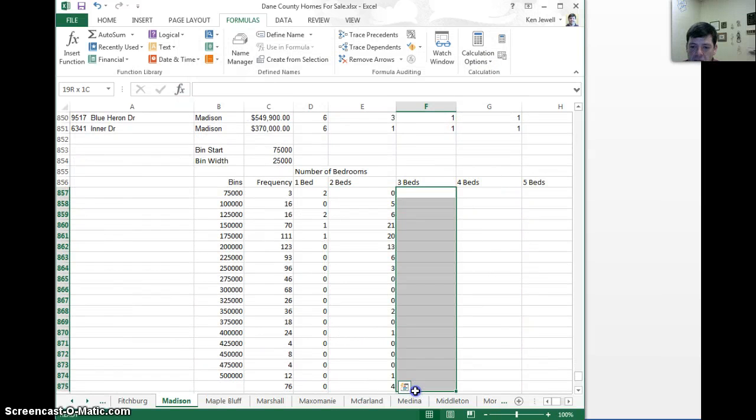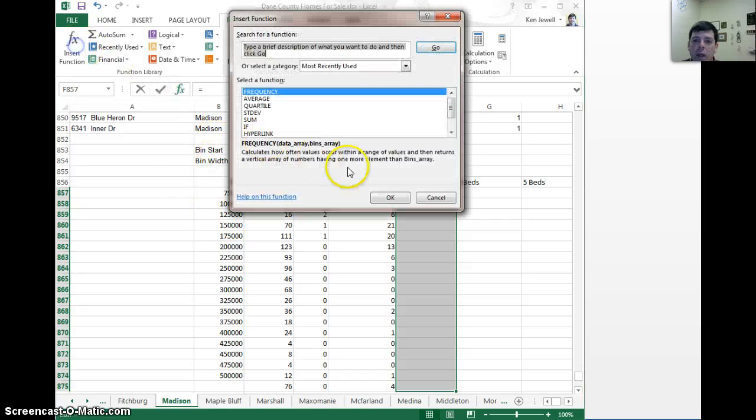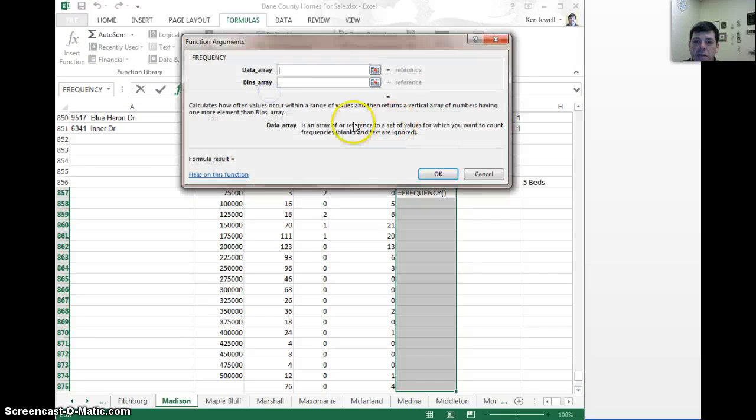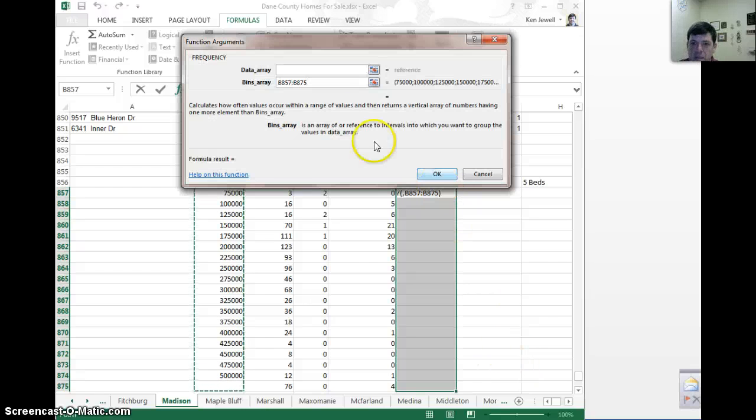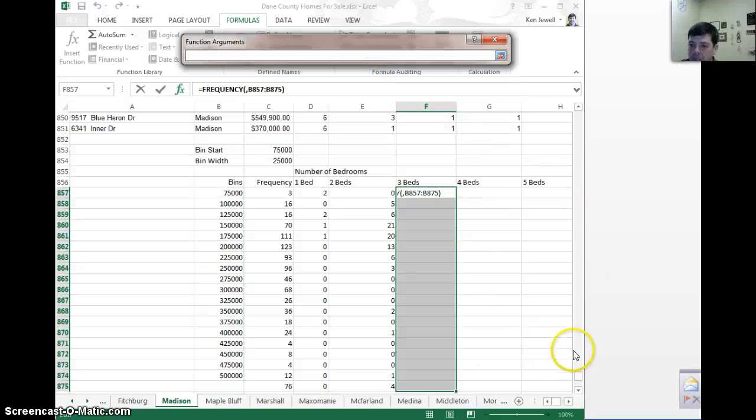Repeating this process over and over again. Let me do just one more, and then I'll stop and restart the video in a second after having done some more, so you don't have to watch through the tedium of it all. There's the frequency batch function. We're again doing the three-bedroom houses, putting in the bins, then going back and looking at the data array.